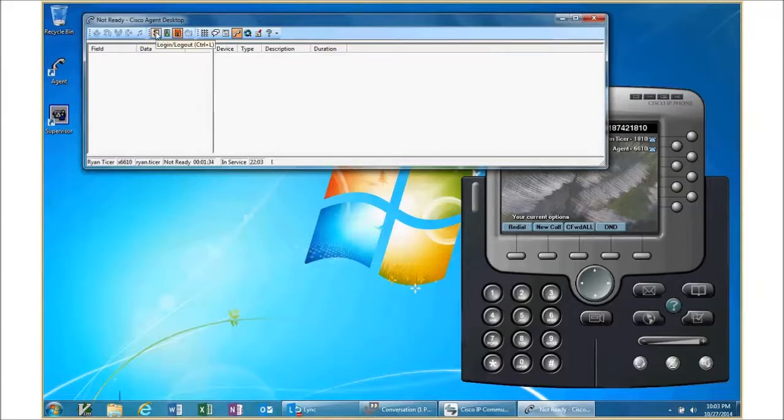The sixth icon is to log in or log out of the Cisco Agent desktop software. Since I am currently logged in, if I pressed this button, it would log me out. The next button is the Ready button. When I go into the Ready state, I am telling the system that I am ready to accept another call from the ACD.